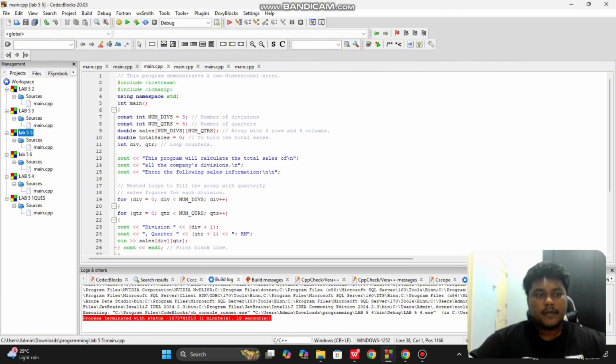As you can see, this is the program for lab 5 question 5. As usual there are header files. This time we have two: iostream and iomanip. iostream is for input and output operations like cin and cout. iomanip is for formatting output and controlling decimal places. As usual, using namespace std allows us to use cout and cin without the std prefix. As usual, we have int main, that is the main function of the program.